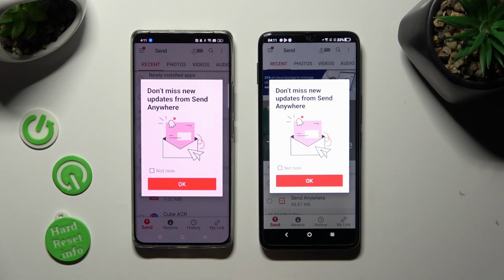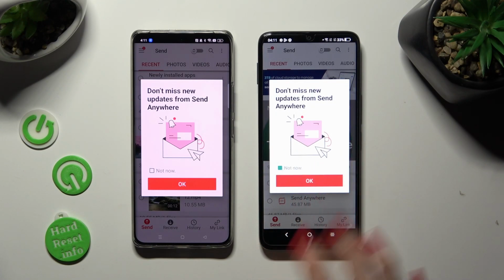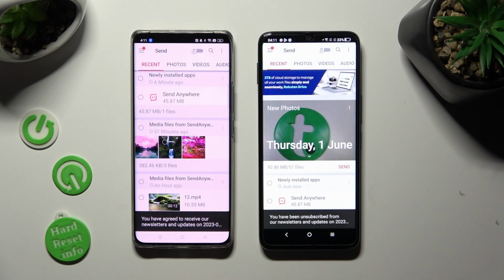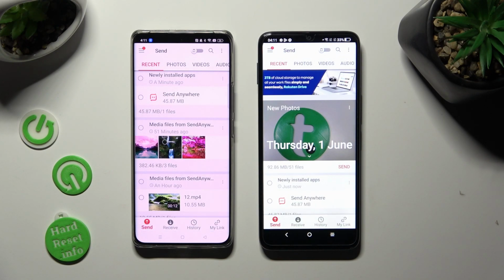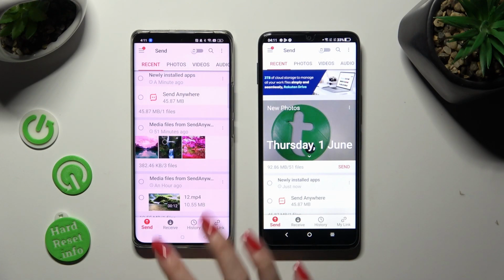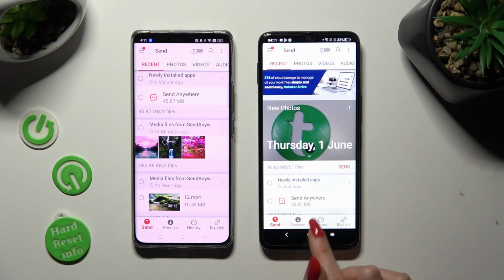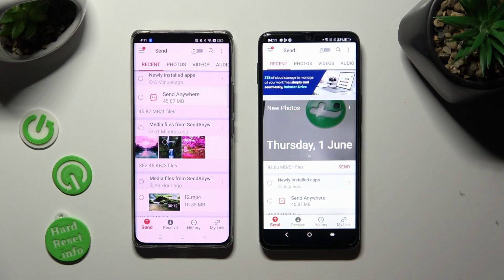In this window about new updates, you can select Not Now if you wish to. In order to close it, tap on OK. Nextly, tap on Send at the bottom left corner of Realme and Receive right next to it at the bottom of TCL.